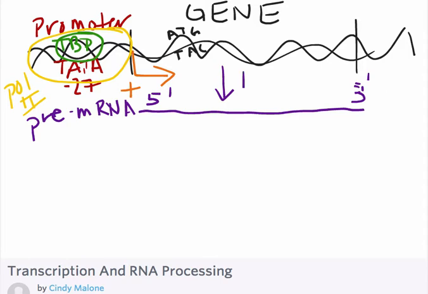So, backing up a little bit, the process of going from DNA to RNA is called transcription. So there's transcription: complementary base pairing on our template DNA to create our pre-mRNA. The next thing we need to do is called RNA processing.